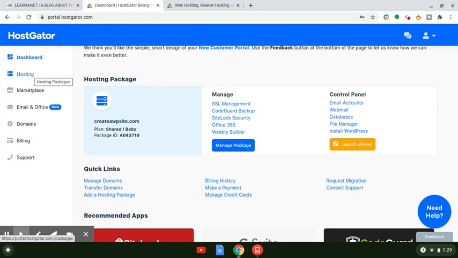You have hosting. You can see what package you have. If you want to upgrade or scale up, you can do that there. Marketplace has some additional items that you can purchase and add to your web hosting itself. We're not going to do that today. You can see your domain that you have with HostGator if you purchased them directly through HostGator. Of course, again, if you're purchasing it directly through HostGator, you will get a free domain for your very first year.